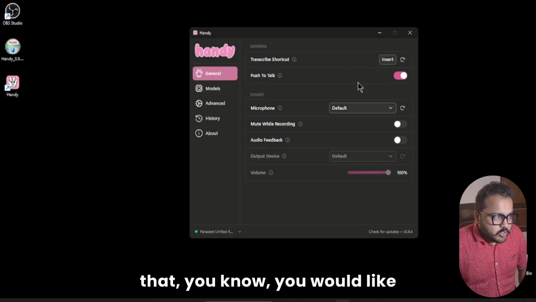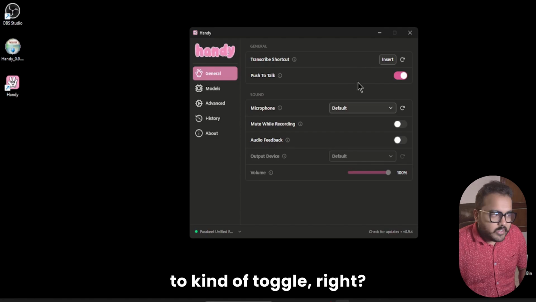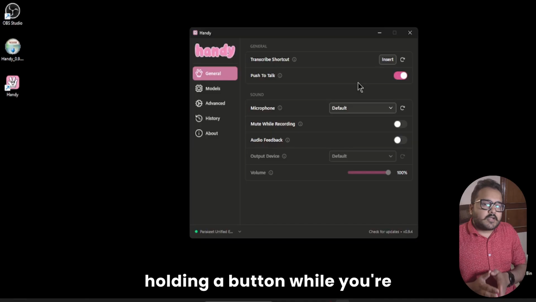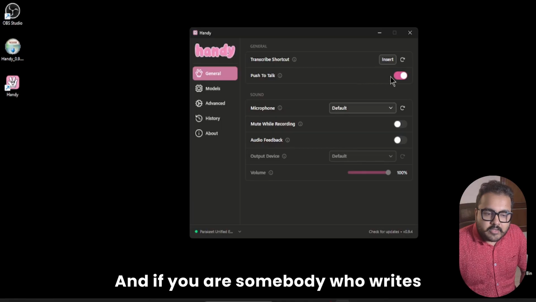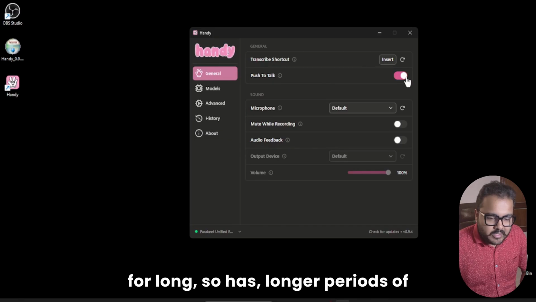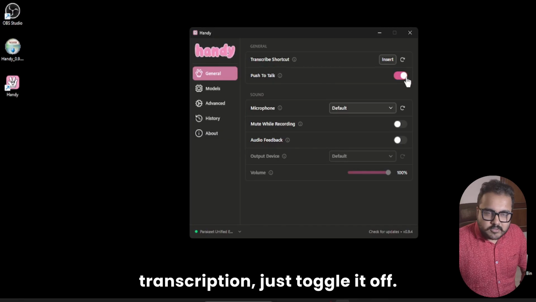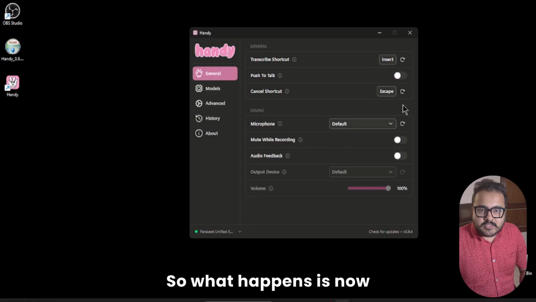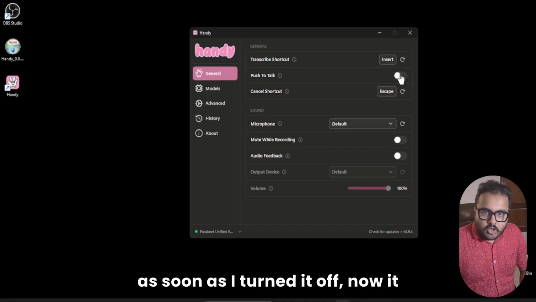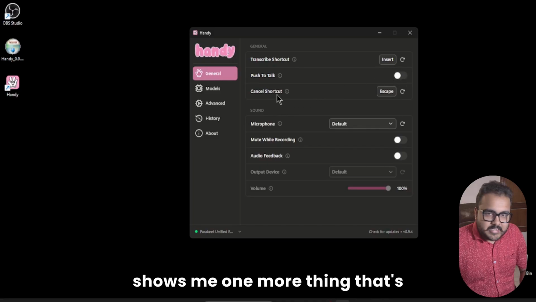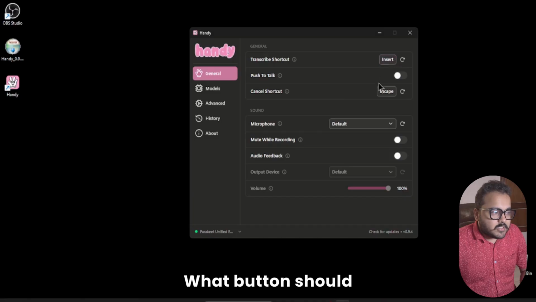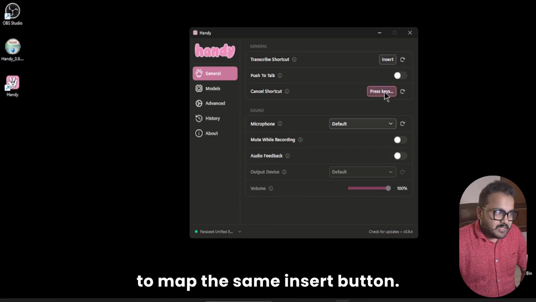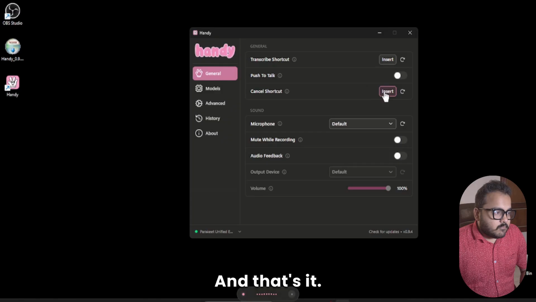There are a few more settings that you would like to toggle, right? If you would like to keep holding a button while you're speaking, just switch this on, which is push to talk. And if you are somebody who writes for long, so has longer periods of transcription, just toggle it off. Now as soon as I turned it off, it shows me one more thing, that's cancel the shortcut, right? It says if you click insert, it begins transcribing. What button should you press to stop it? Now all I'm going to do is map the same insert button, and that's it.